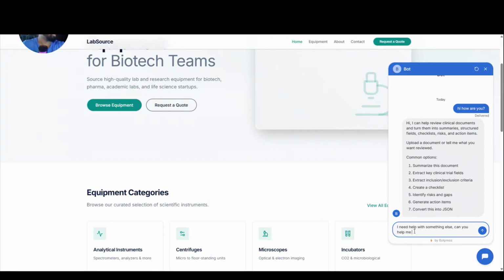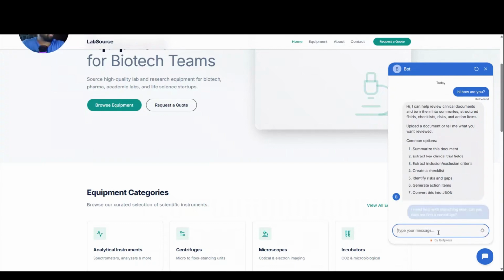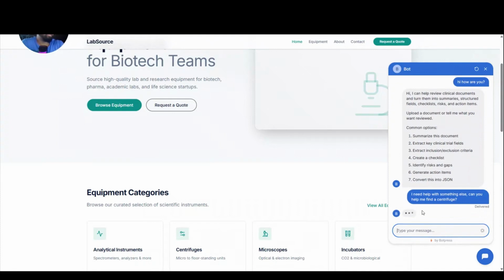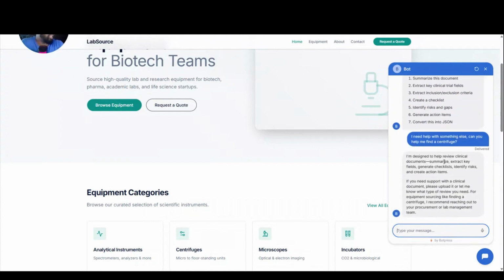Can you help me find a centrifuge? How do you spell centrifuge? Let me look it up real quick. Okay, so I'm close. It's F-U-G-E. Can you help me find a centrifuge? Maybe you might respond with no. I'm designed to help review clinical documents. If you need help, please upload.